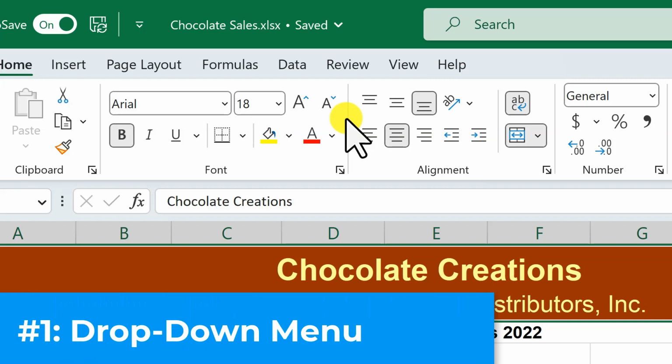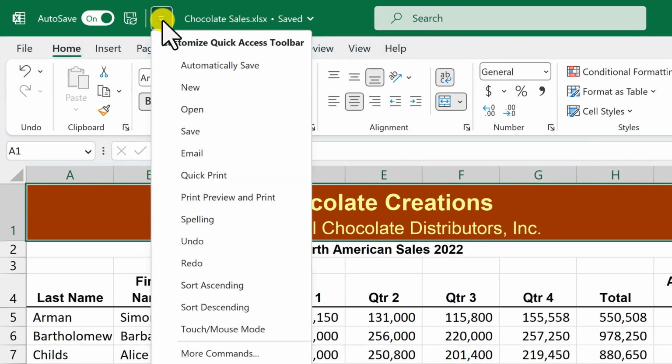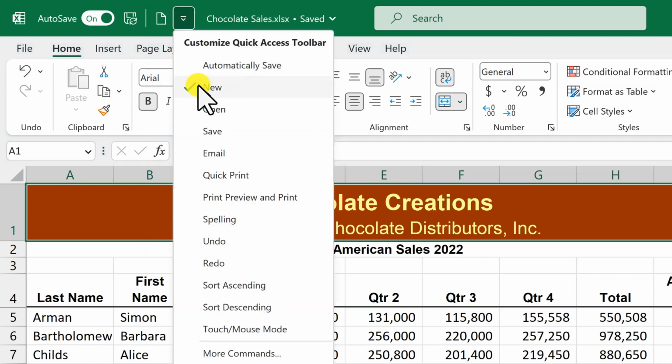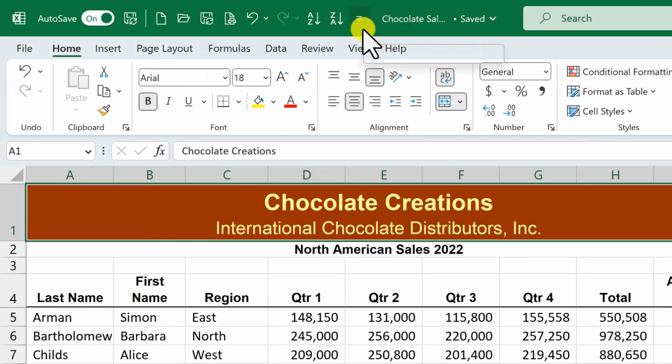Number 1, the drop-down menu. You might notice here that we really don't have much going on with this Quick Access Toolbar. There's a separator and a drop-down arrow. So I'll select this, and from here, we can pick from some of these common actions, like New or Open. So now I've added some common actions to my Quick Access Toolbar.